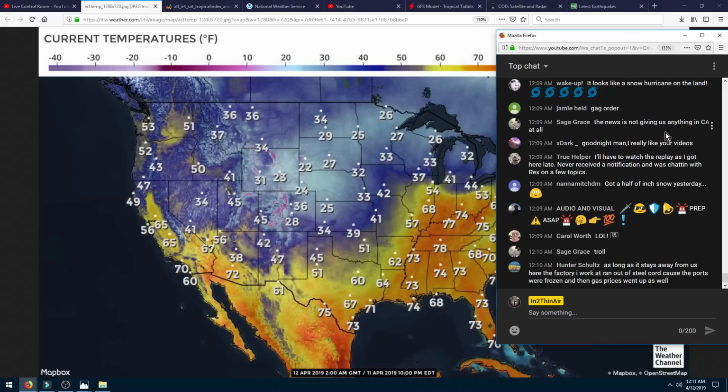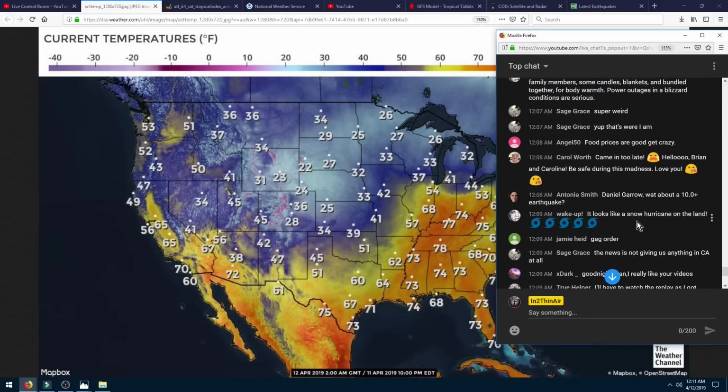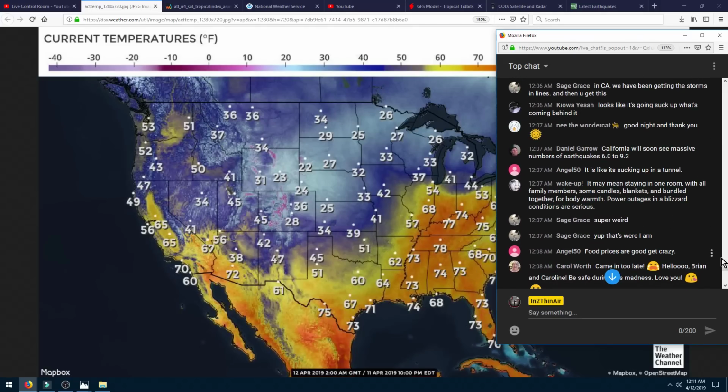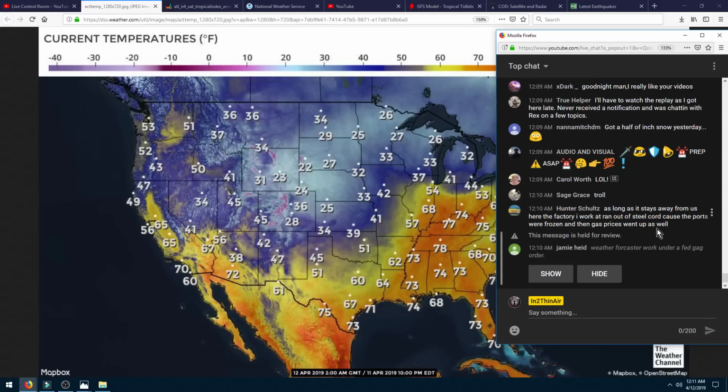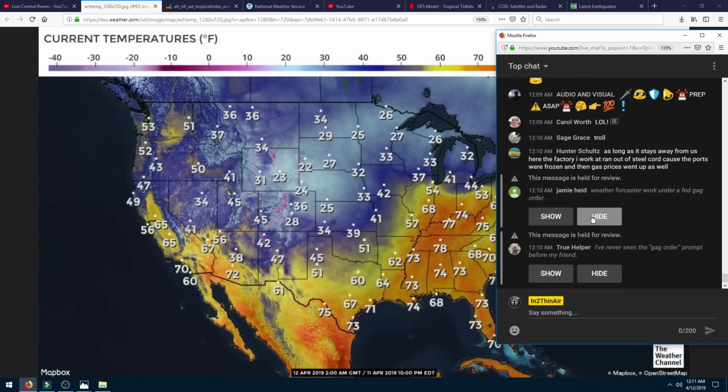Wake up, wake up. Oh, there we go. Oh, I think it was because of the symbols, that's why. As long as it stays away from us here in the factory. Yeah, factory workers are definitely taking the hit. Jamie Heed weather forecast to work under. What is this?